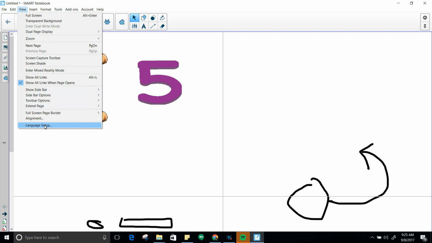The last thing you see right here is language setup. Under language setup, what this would allow you to do is go in and change everything to a foreign language. My advice is to leave it as is.